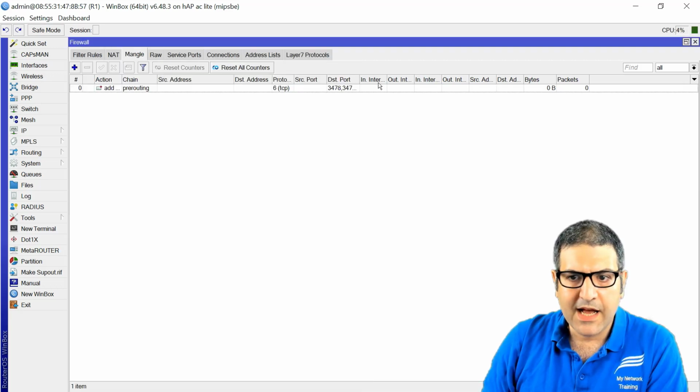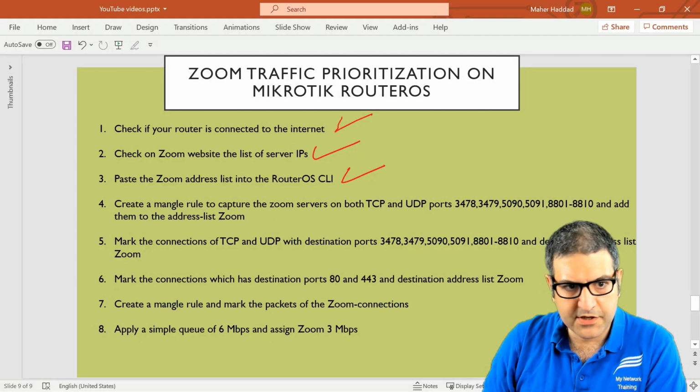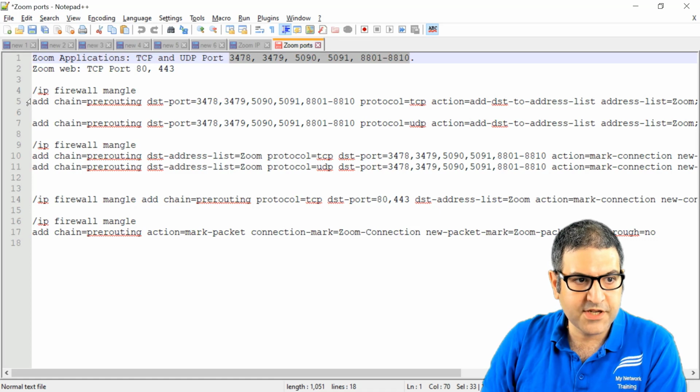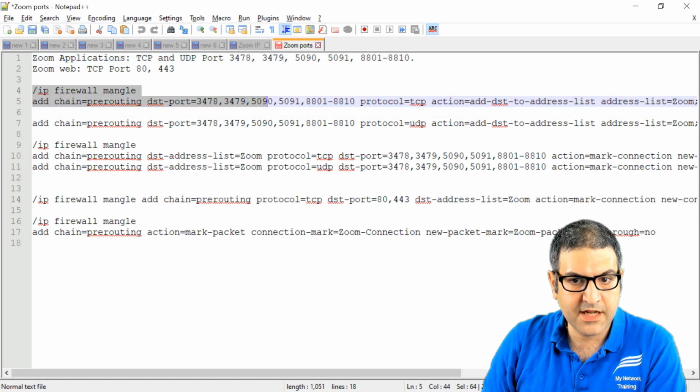That's not a problem. And so this is what they are saying us here to do: create a Mango route to capture Zoom servers, both TCP and UDP. So we have done the TCP and add the address list Zoom. All right, and this is what it shows here. That's what we have done.